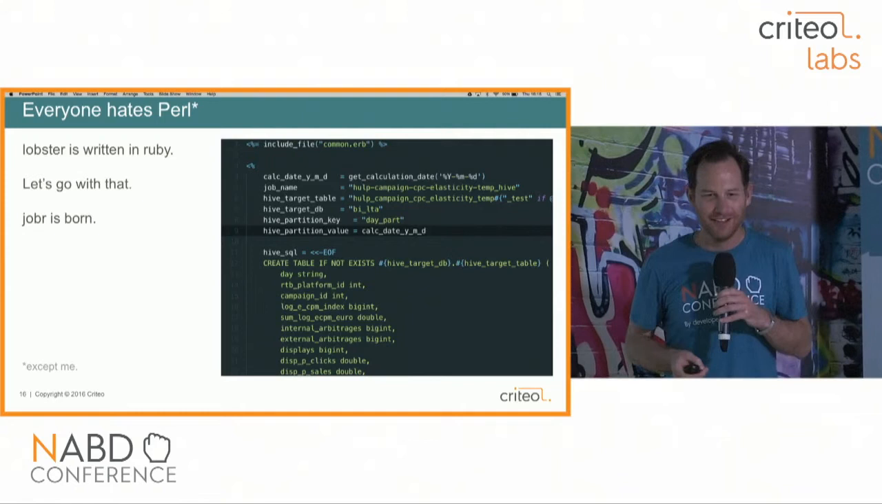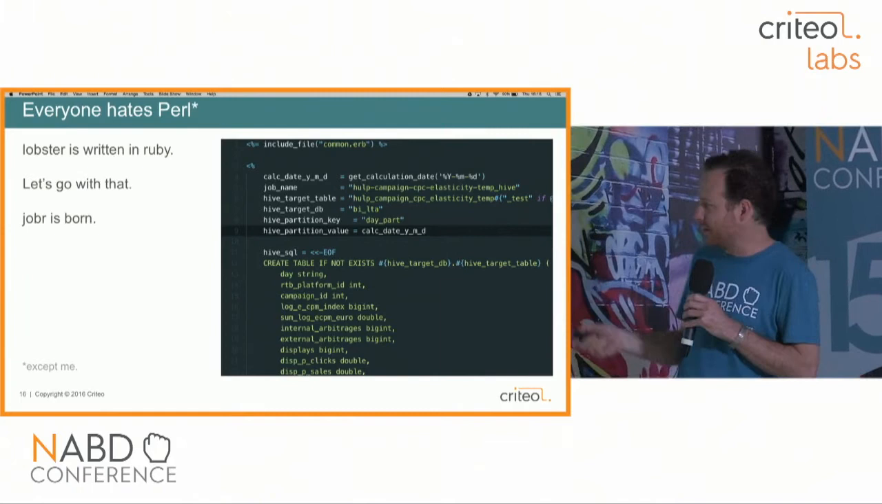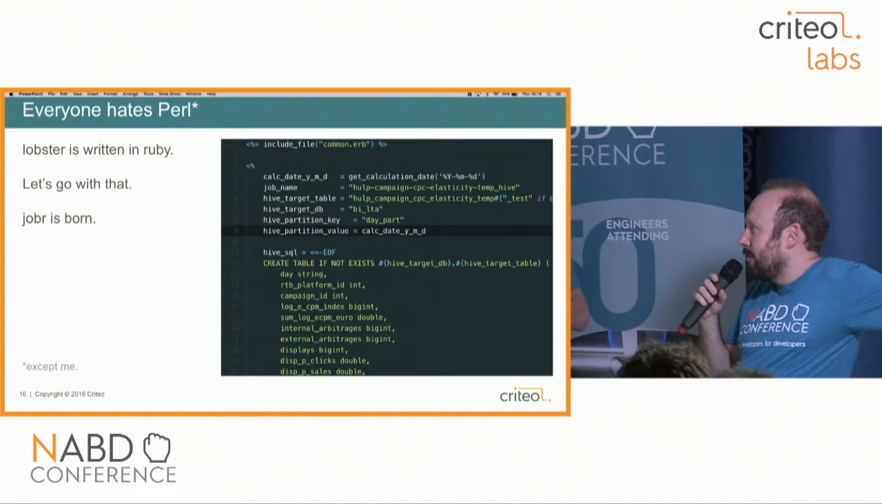And so Jobber was written in Ruby. We said, all right, fine, Ruby, whatever, sounds great, so let's go with that. And this is what a job definition looks like in our little Jobber scheduler. It's not exactly Ruby, actually. It's a Ruby template file that generates an XML file, so it's a mix of XML and Ruby.